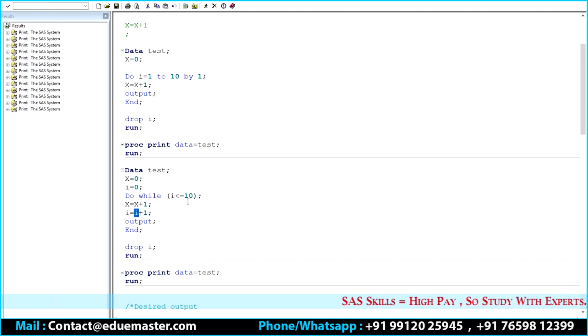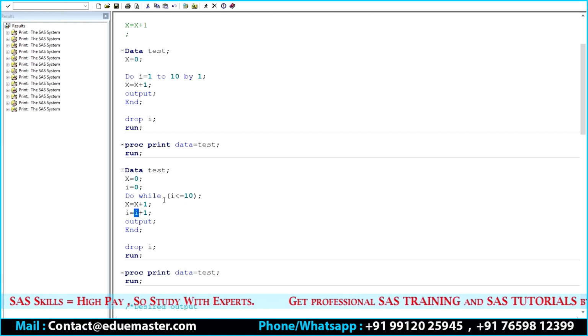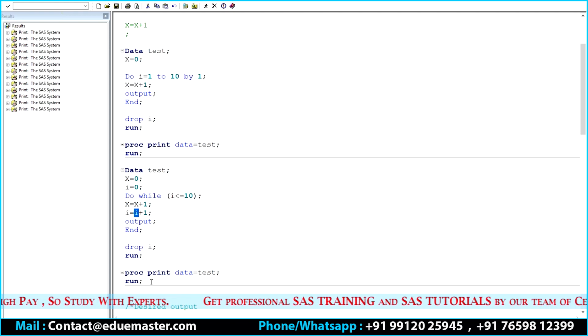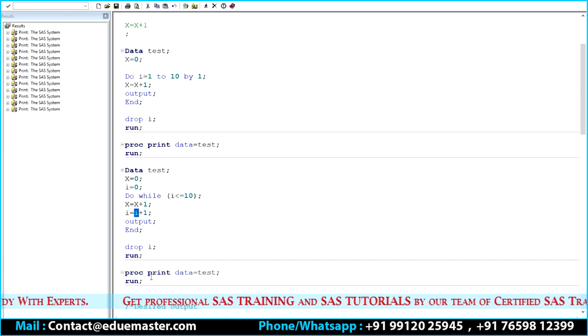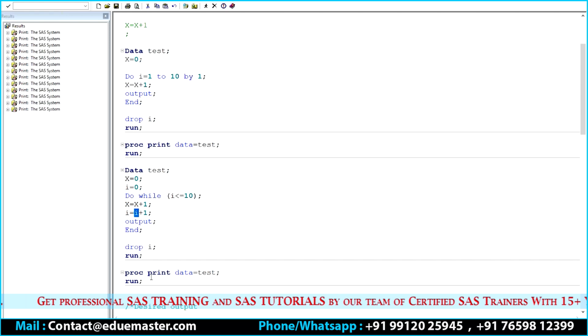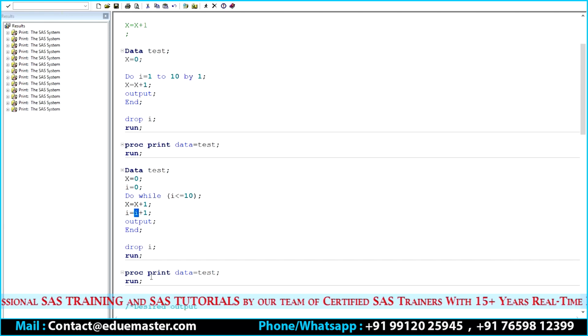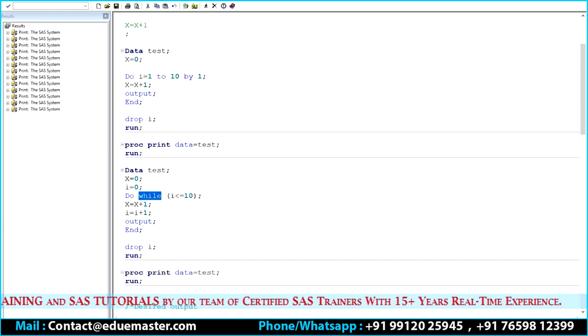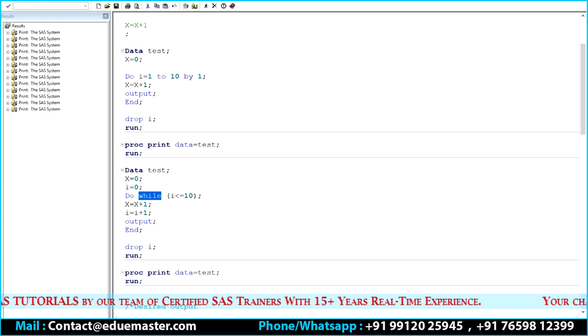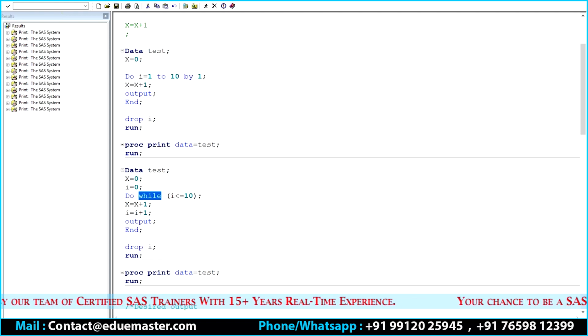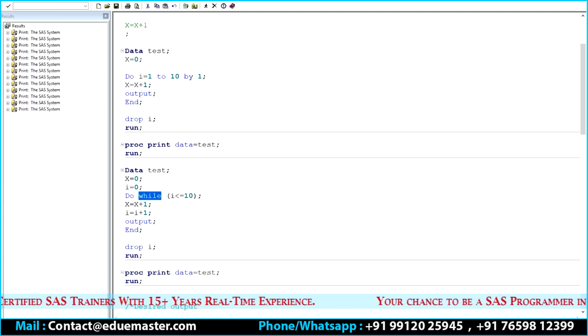So at some point, when the I value reaches 11, 11 will not be less than or equal to 10. Is the condition true? No, right? When the condition becomes false, it will come out of the loop. Make sure that whenever you are writing while, until the condition is true, it will execute the loop. Once the condition becomes false, it will come out of the loop. So check at some point if the condition becomes false or not.